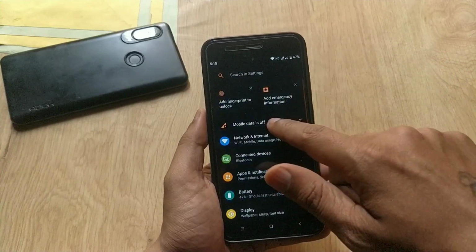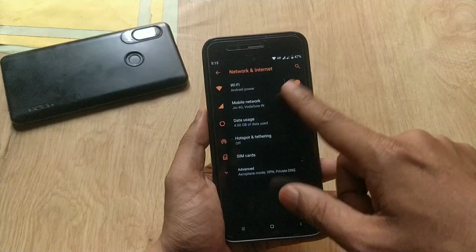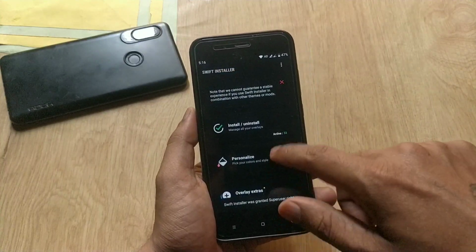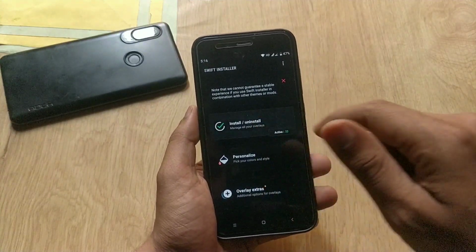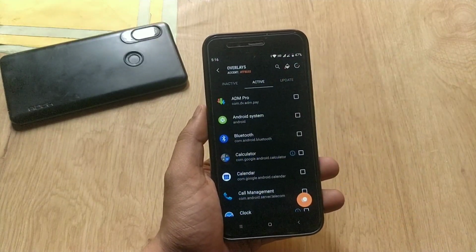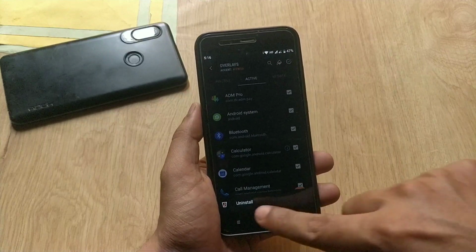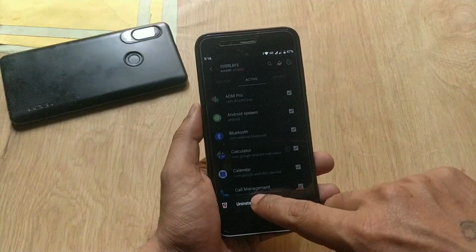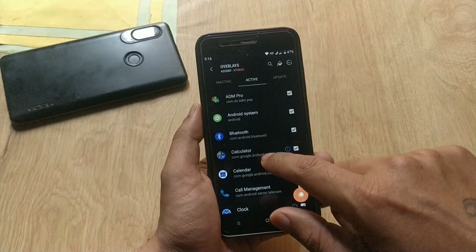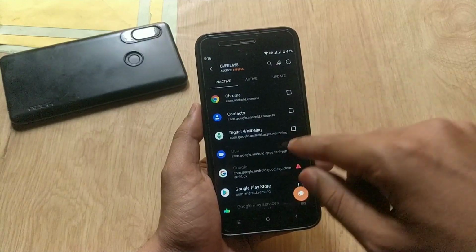If you want to uninstall these themes, go to Swift Installer, then install and uninstall options, then active, select all as before and click on the ball icon and uninstall and reboot. So in this way you can install and uninstall themes in Mi A1 without having OTA issues.